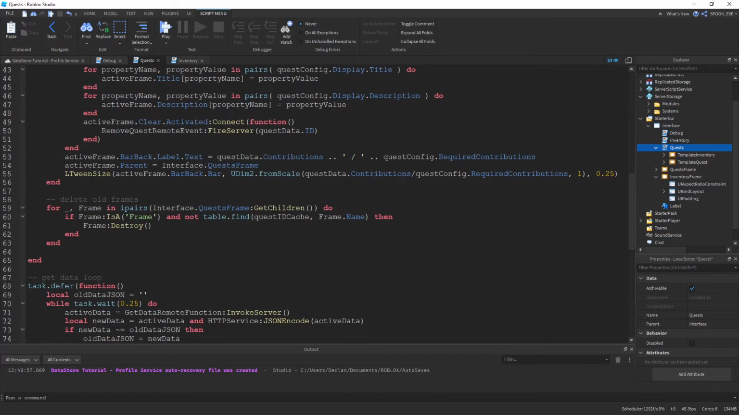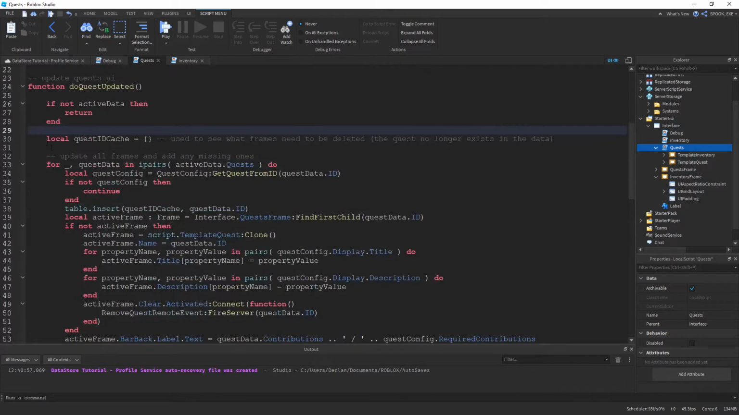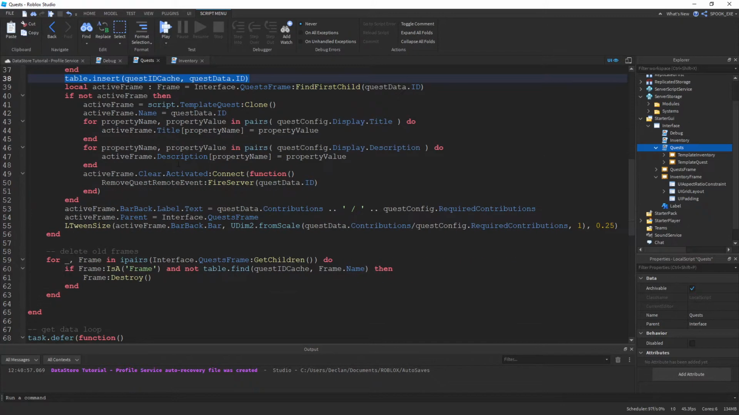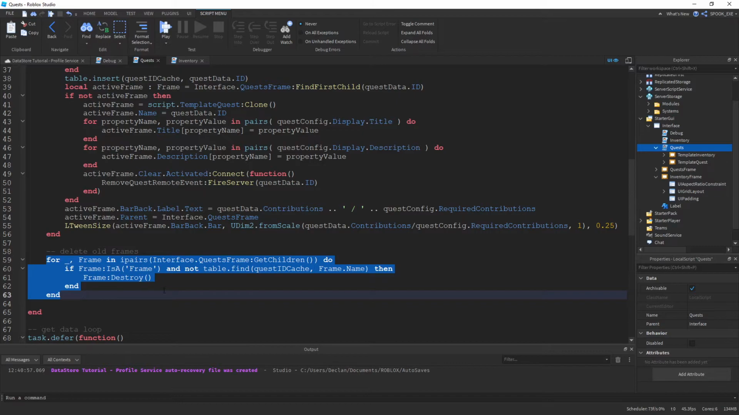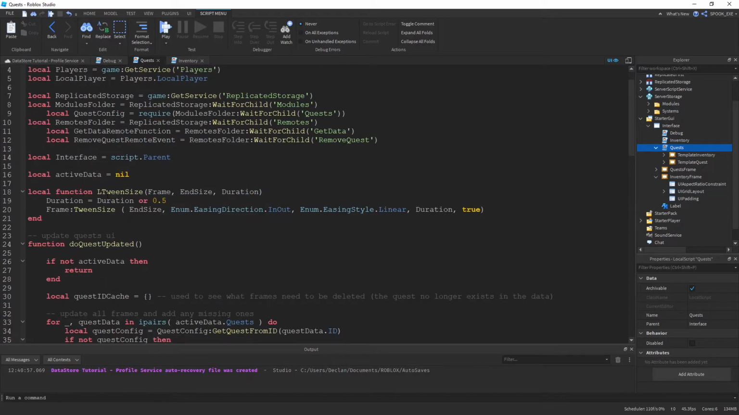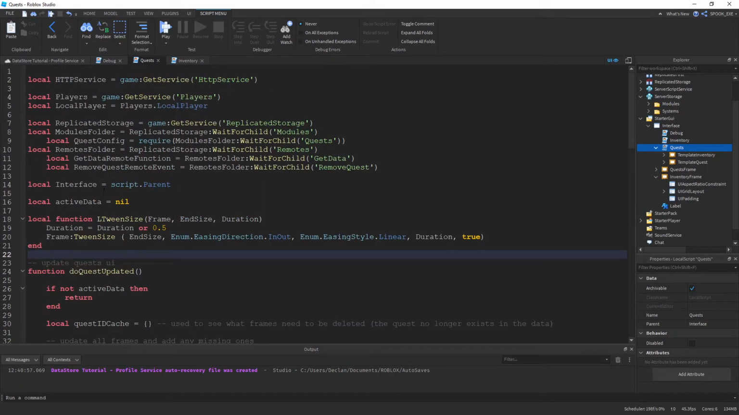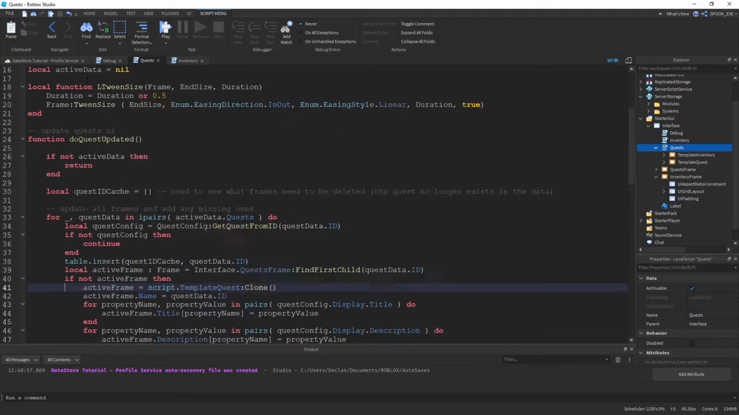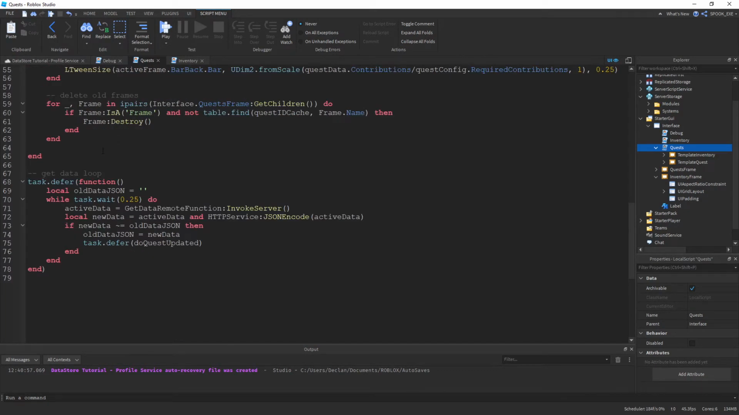So it's pretty much similar to this, how we've got the local ID here. We table.insert the quest ID, and then we can just check the ID. These are quests that are missing, so if you don't have a quest inside the quest ID cache, so any of your active quests, it will just destroy the frame. That's the same for the inventory, we'll do it the same way. We don't need that tween. Actually, what was that tween used for? Oh, the bar. Yeah, okay.